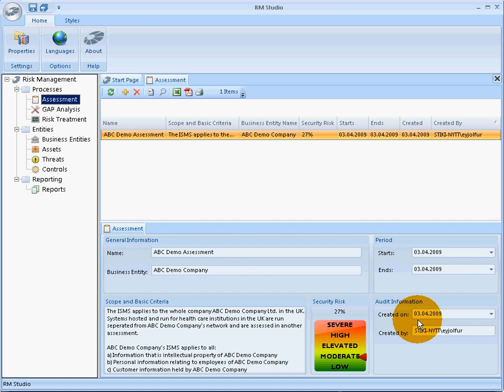Information displayed in the lower half of the Assessment tab includes the name of the assessment, the name of the business identity it belongs to, the duration of the assessment, basic audit information, along with the level of security risk. Also, on the lower half of the Assessment tab, we have the scope and basic criteria of the assessment.